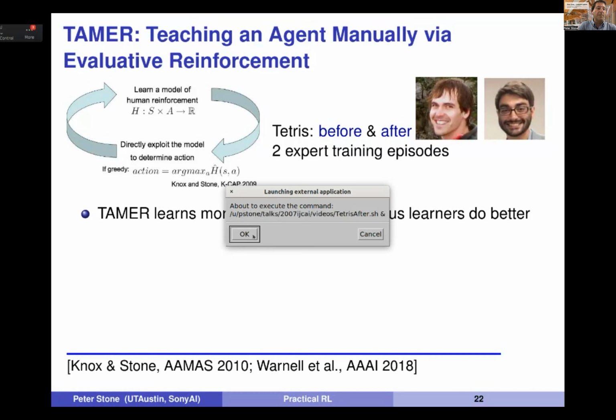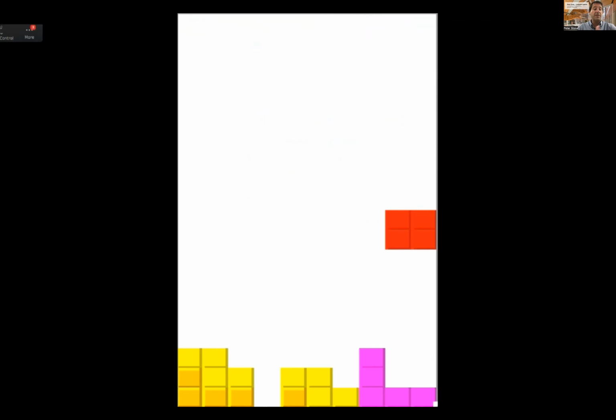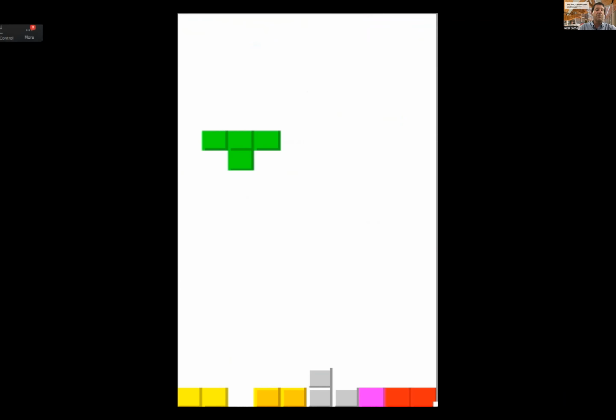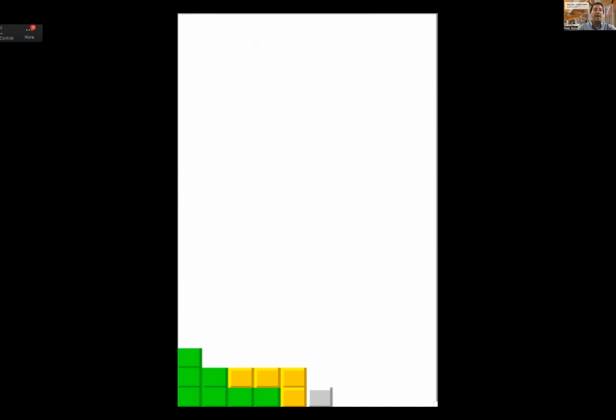It was starting to do much better than random in a setting where, using the traditional task specification of just how many lines have you cleared, it would take hundreds of thousands of games to get really good performance. This is a video of what would happen after just 3 games, 3 episodes of a person giving that positive and negative feedback, and it's already playing the game quite effectively.